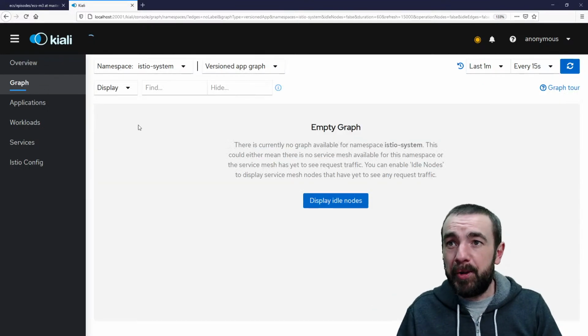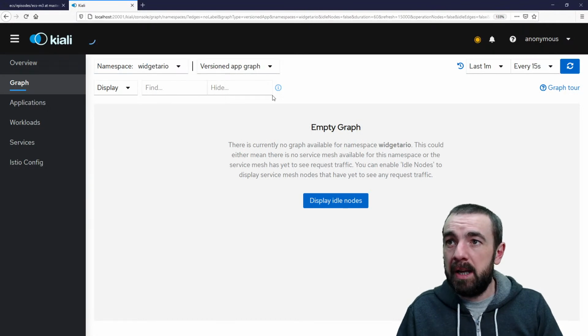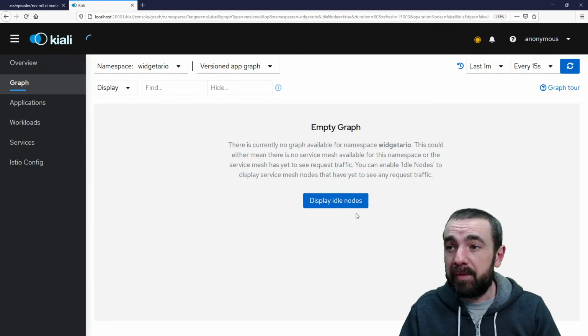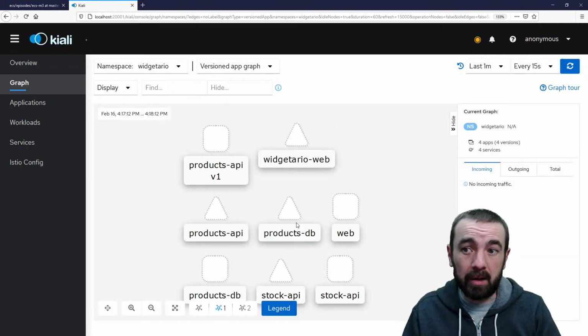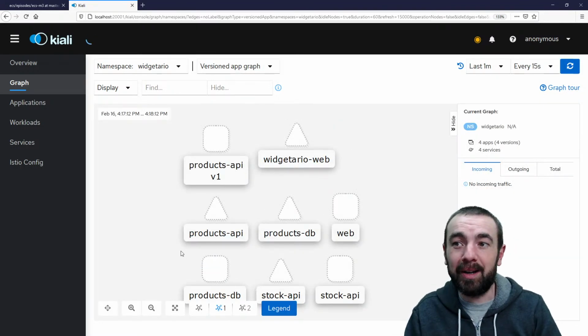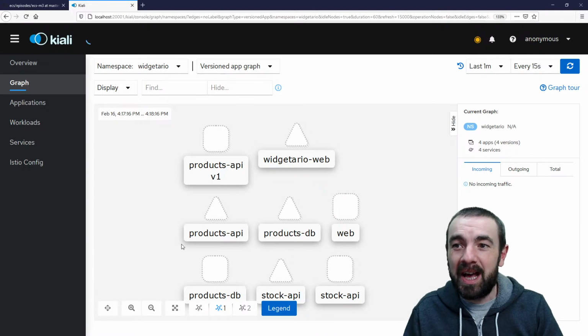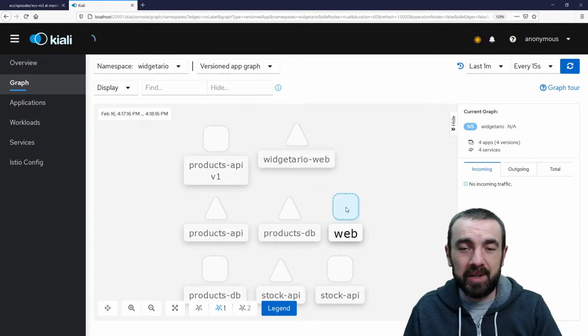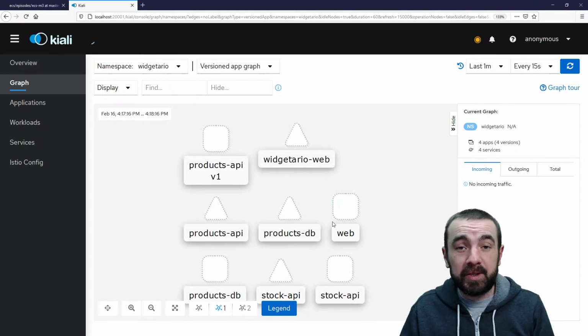If I go to the graph view, and I can open up my Widgetario namespace and look at this versioned app graph, there's nothing there right now because this is a live traffic view, and I'm not sending any traffic into my application. I can click this display idle nodes, and I get this kind of ugly collection of icons. These are the things that it knows about. The triangle is a service. The rounded square is a pod. So it knows about those things because they're registered with the mesh, but there's no traffic, so it can't see what's going on where.